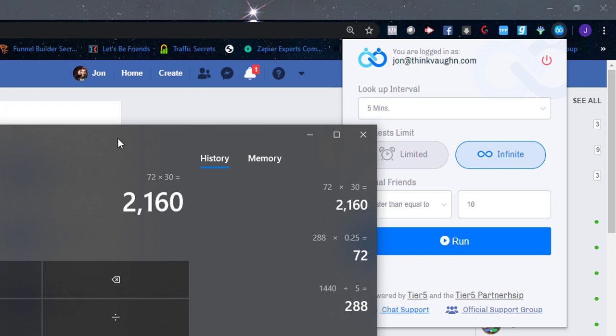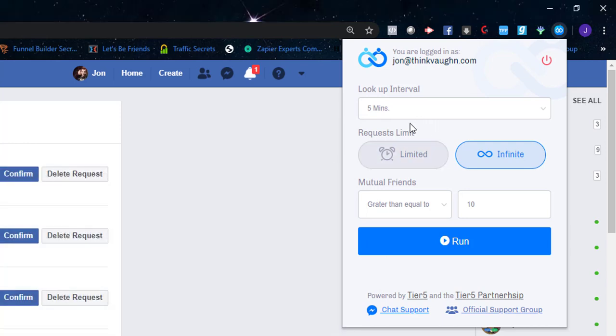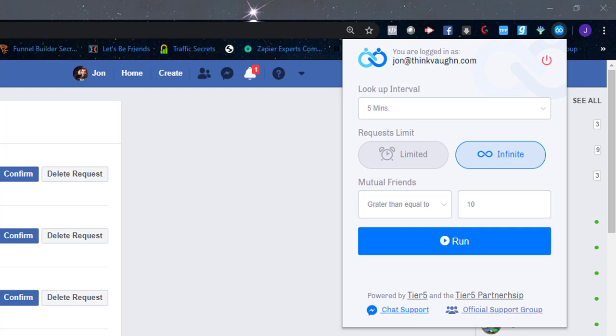All right. So don't think that using a 5-minute interval is really going to slow you down. It may not allow you to add the largest amount of friends, but it will keep you from going to Facebook jail and getting in trouble by Facebook by adding friends too quickly. All right. So those are the main things I want you to keep in mind when using Friend Connector.